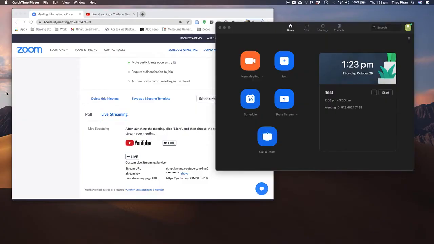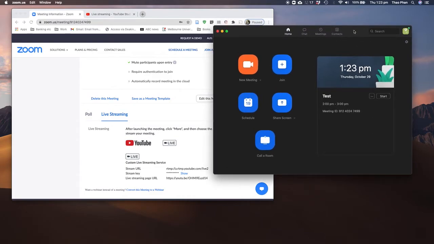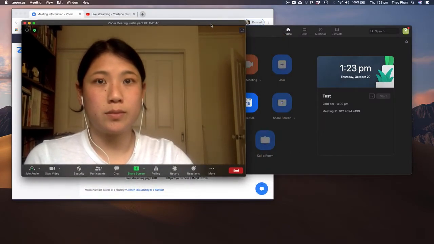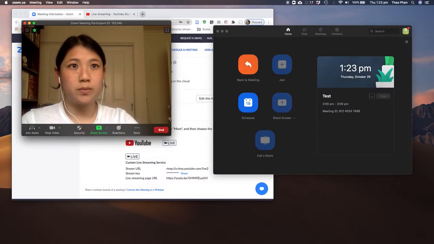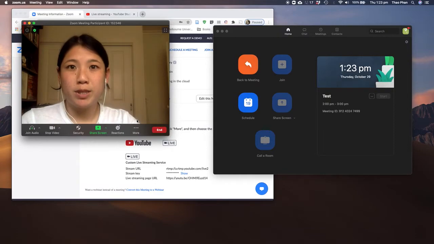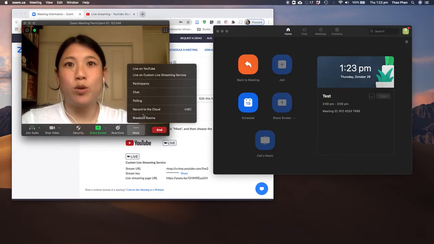So this is now the last step in your process. So once you're ready to stream, open up Zoom, the Zoom app in your computer, start the meeting. And once the meeting is ready to go, you can click More, and you'll see the option there to go live on custom live streaming service.